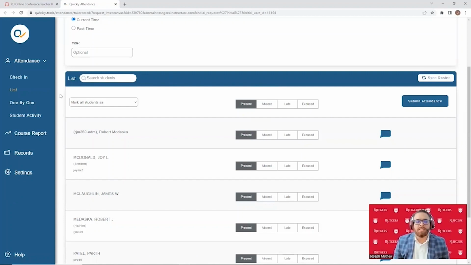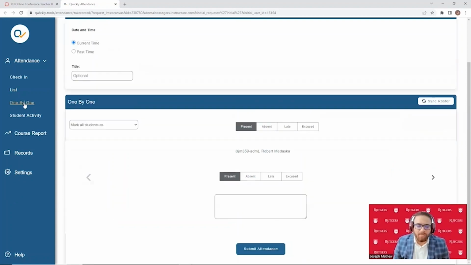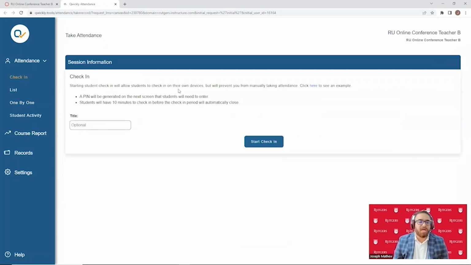The next way is a one-by-one list. It's literally the same. It just shows each student one by one. One of my favorite ones is called a check-in. It gives more time for you to actually teach your course and less time spending on taking attendance. What it does, it allows the students to check in on their own using their mobile device or a computer.